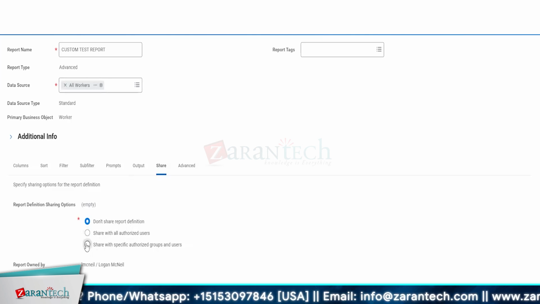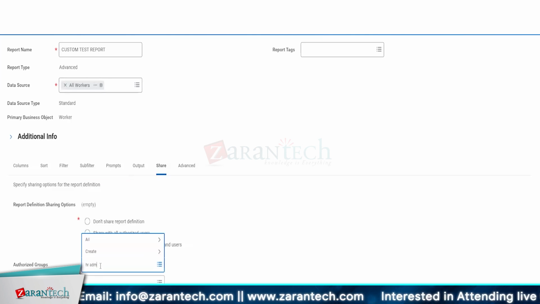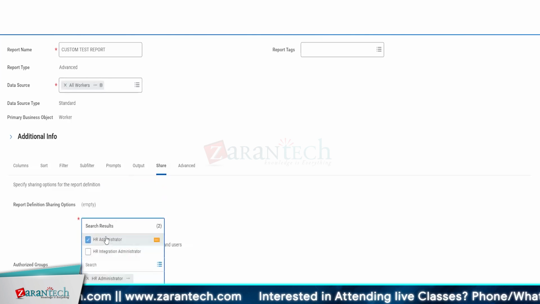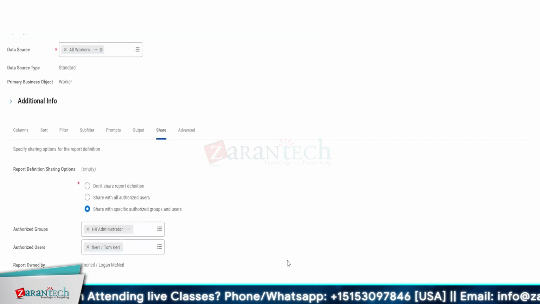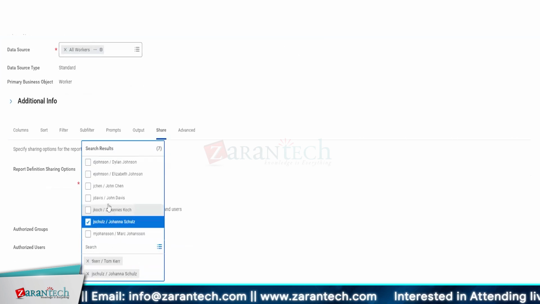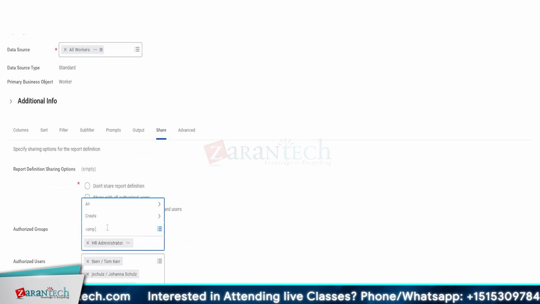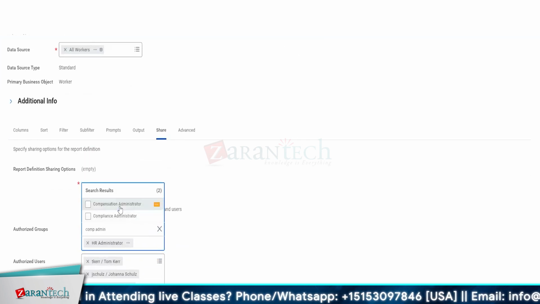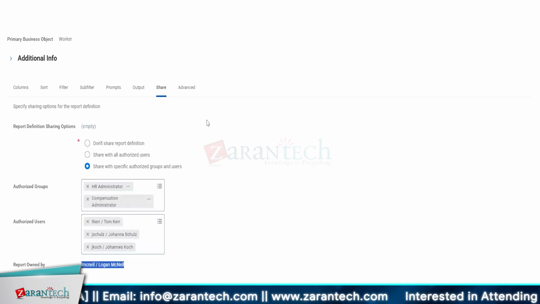If you want to share it with specific users, you can say specific security groups, like I want to share this with all HR admins, and I want to share this with a specific person like Tom. So this way you can share it with different people. I can have multiple people here like John, Tom. I can select different people here. I can also select different security groups like this. So you have these three different share options, and then it will show who owns this particular report.